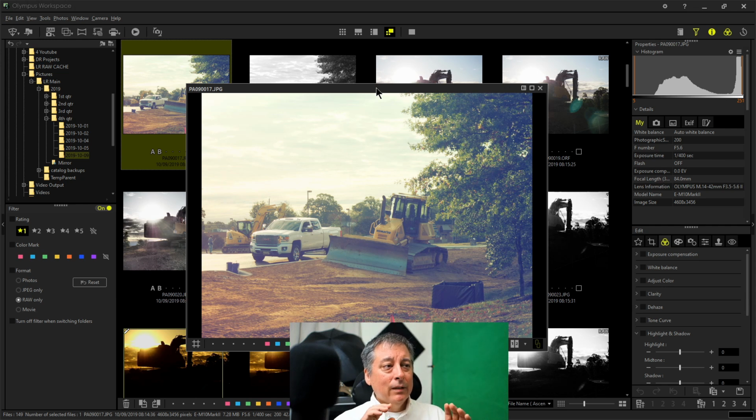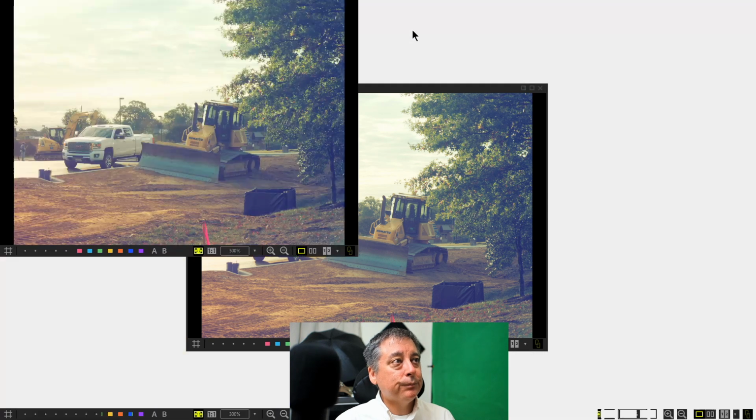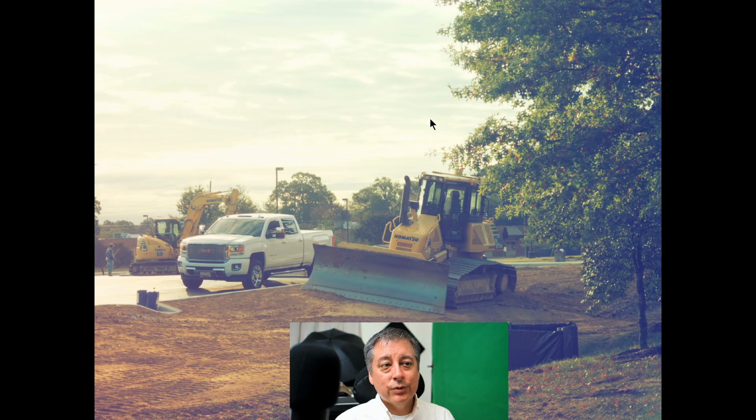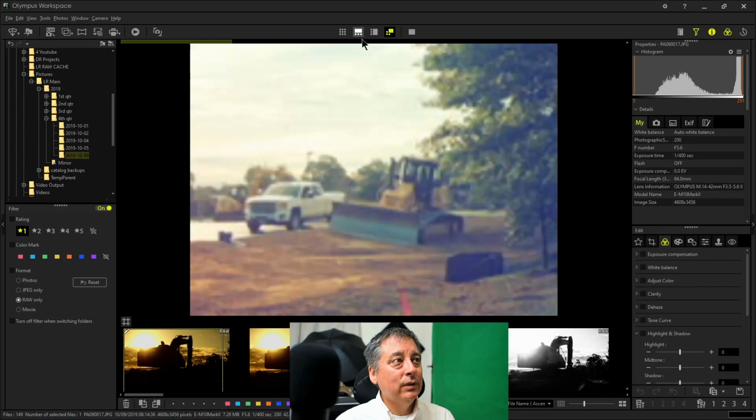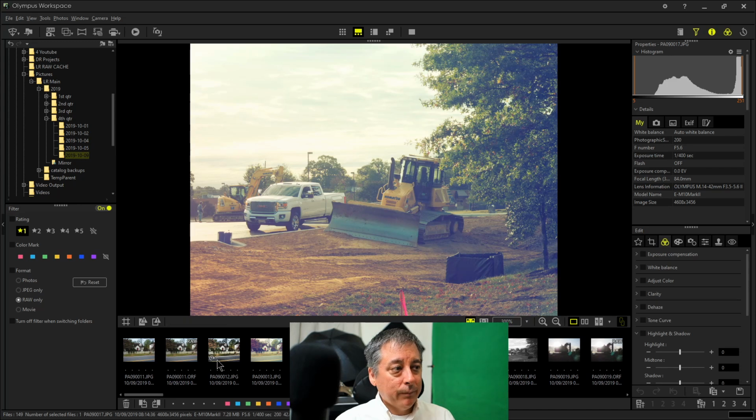And this is good if you have 2 monitors. You can drag this window into your second monitor and work with the image directly so you have a nice large view. But if you're using a single monitor, I don't normally recommend doing it this way. And this is just the full screen, and you just hit escape to get back out of that. So let's put this back into the thumbnail view with the film strip at the bottom, because this is normally how I like to work.